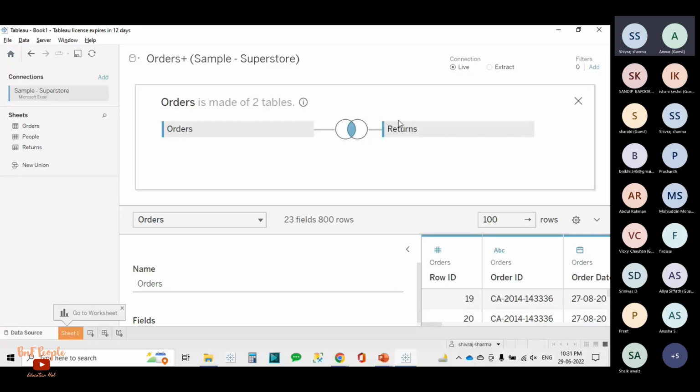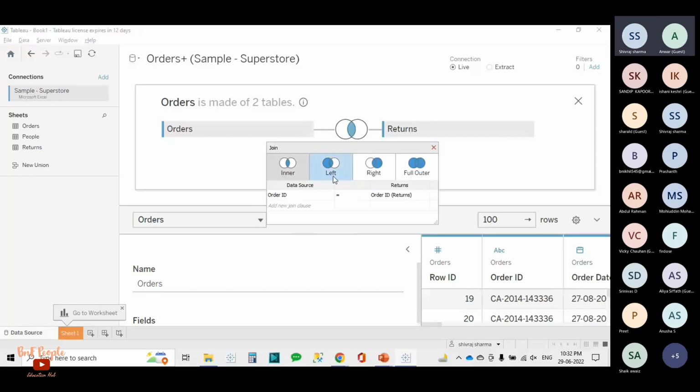Now as you all see, when you have the orders table only, you have 9998 rows and 21 fields. Now it changed to 23 fields and 800 rows. So it got merged. It got your joins here. That is an inner join. Suppose you want to do your left join.